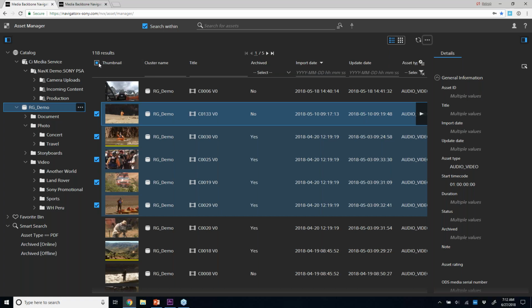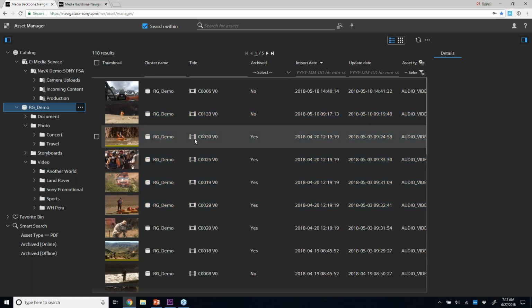So from a very high level, you can see how easy to use NavigatorX is. Again, NavigatorX is meant to be the workflow orchestrator for your full media lifecycle. So NavX can handle ingest of your content all the way through to distribution and archive.